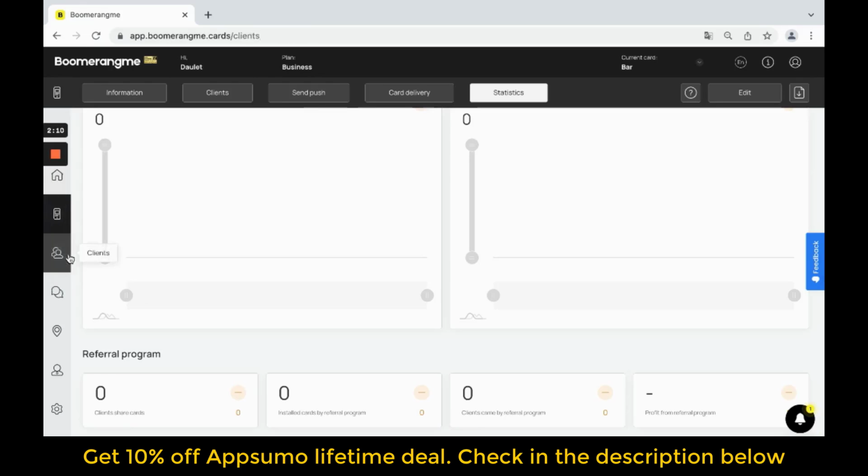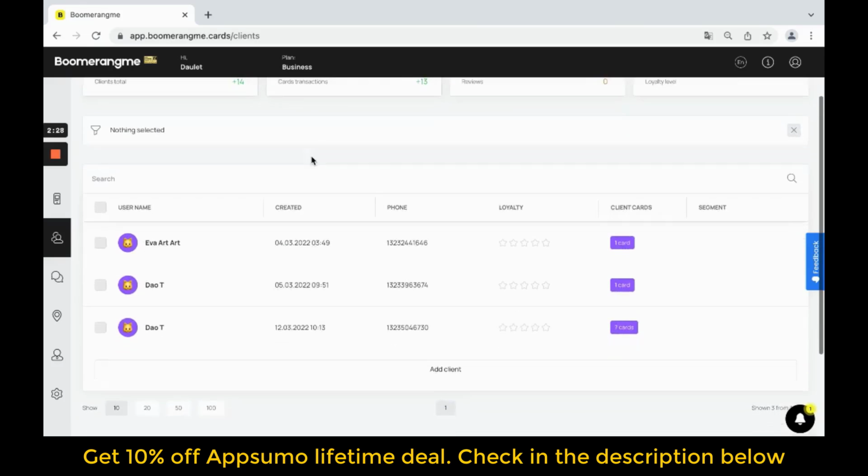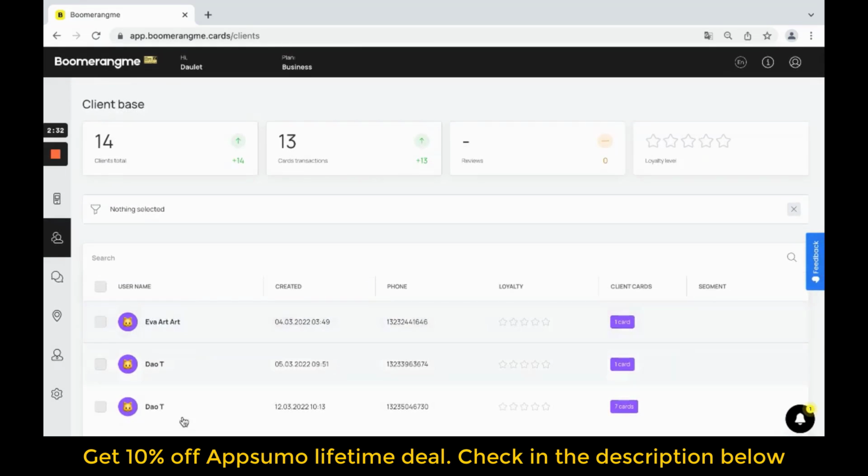So then let's move to the clients page. In the clients page we will be able to see how many clients we have in total. I mean, overall through all of our promotions and cards and campaigns which we have, and how many card transactions we have. We have a list of clients. Why is it only 3, but we have 14 clients total? Because we have a number of promotion campaigns where the customers are repeating, for example.